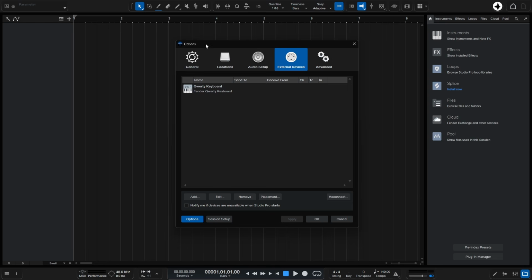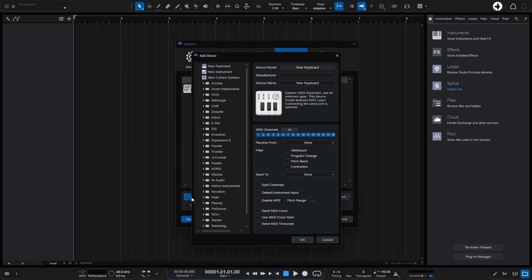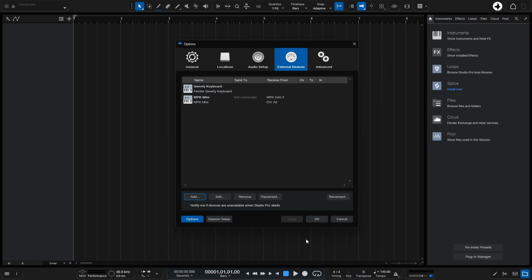Let's come to the options menu, and we want to be on the external devices here. I'm just going to click on Add, and I'm going to add the MPK Mini as a new keyboard. Just a quick note, we do have an Akai folder and the MPK is within here, but it's not mapped correctly. I think that's older, so I'm just doing this manually. So again, we'll just add a new keyboard. We can click on this and call this the MPK Mini. This is fine. The MIDI channels receive from, let's click on this, I'll choose the MPK Mini and let's click on OK and OK.